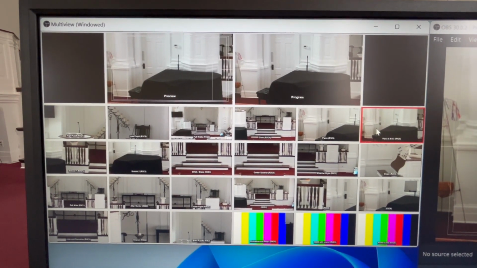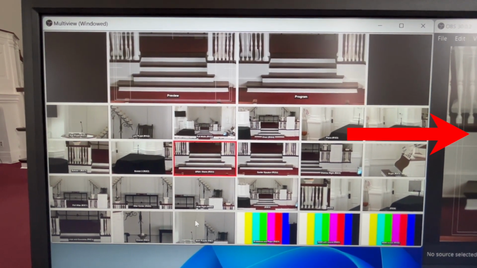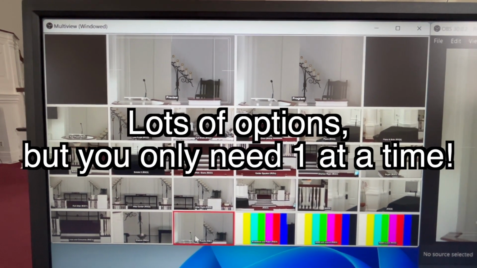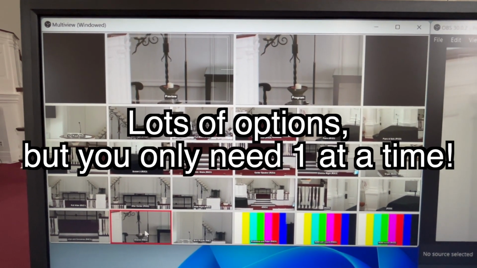You'll see that whatever angle you have selected in the multi-view window will be highlighted and displayed on the main window. We have a lot of different camera options to choose from, but the only one that matters is the one that shows what the audience is meant to be looking at. A majority of the time, I found that if you just show whatever is making noise, you'll be good.